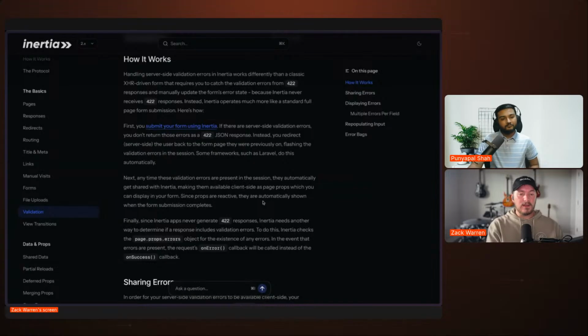Next, anytime these validation errors are present in the session, they automatically get shared with Inertia, making them available client-side as page props, which you can display in your own form. Since page props are reactive, they are automatically shown when the form submission completes. Finally, since Inertia apps never generate 422 responses, Inertia needs another way to determine if a response includes validation errors. To do this, Inertia checks the page.props.errors object for the existence of any errors. In the event that errors are present, the request onError callback will be called instead of the onSuccess callback.